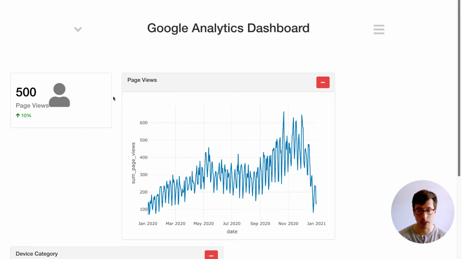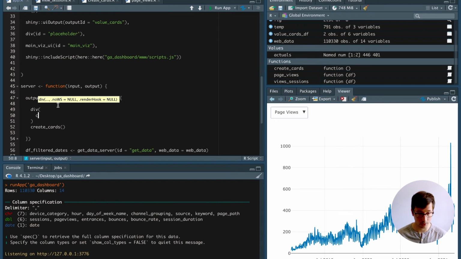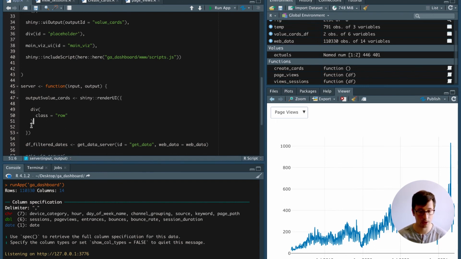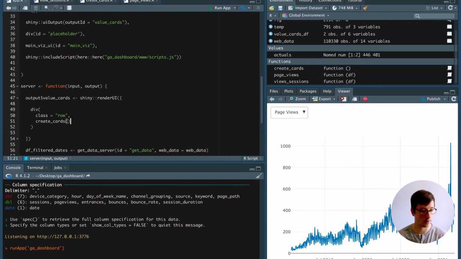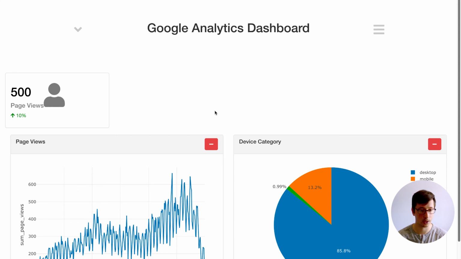So what I have to do next, I think I have to put this in a div. I'll give it a class of row. Save this, or copy paste this and put this in here. And I'm going to run it again. And yeah, now it's placed, now it has a separate bootstrap row for itself.